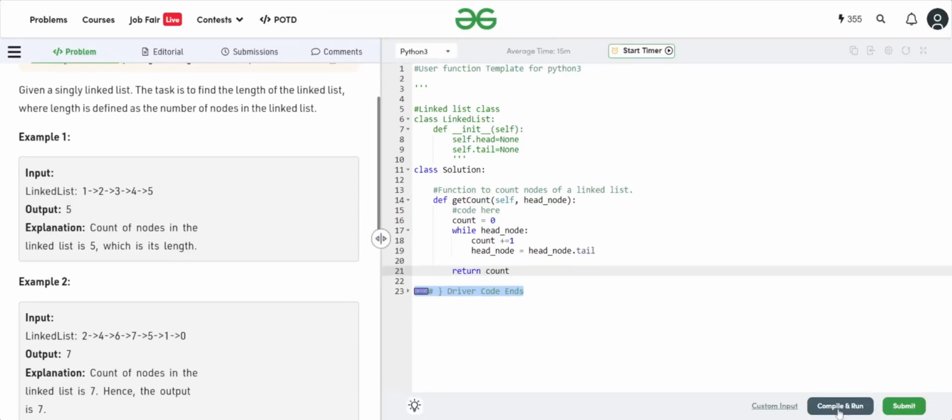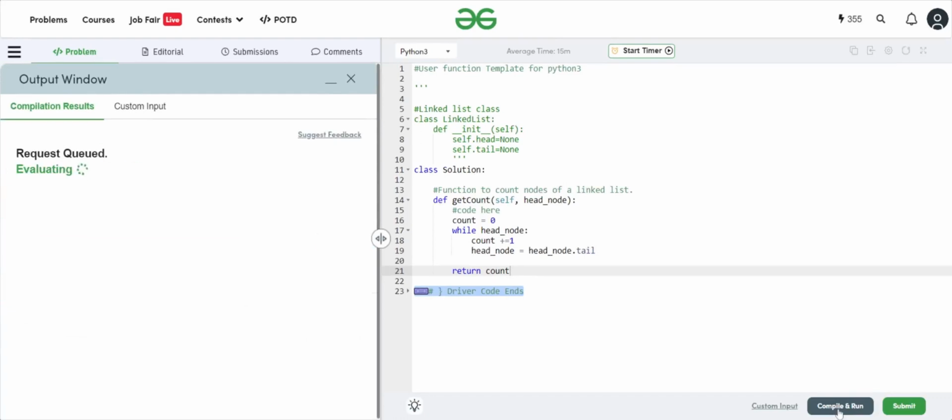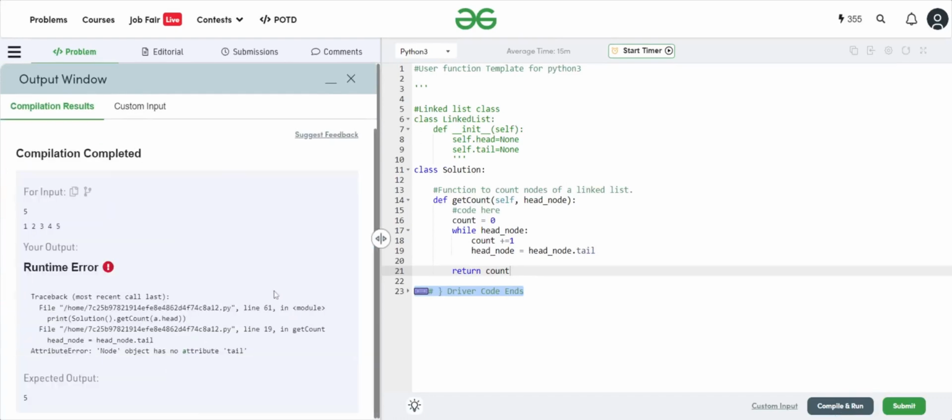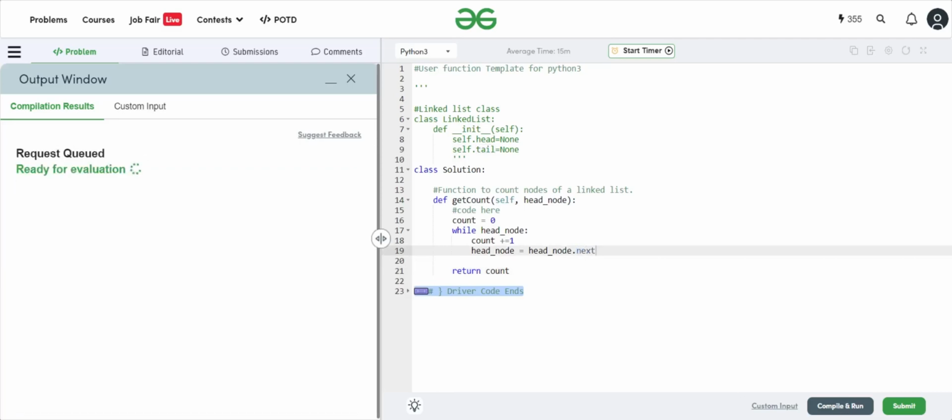Return count. Okay, let's run the code. Okay, so we're getting an error: Node object does not have any attribute tail. Okay, so I know what this is then. Is this next? Let's just run this. Yeah, it is next. Okay, so let's submit the code.